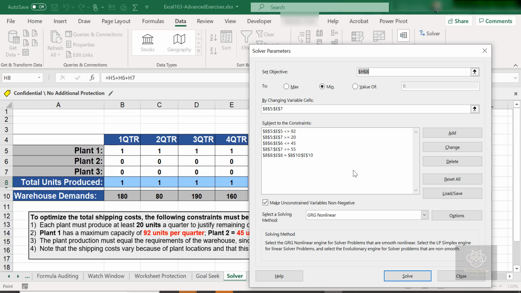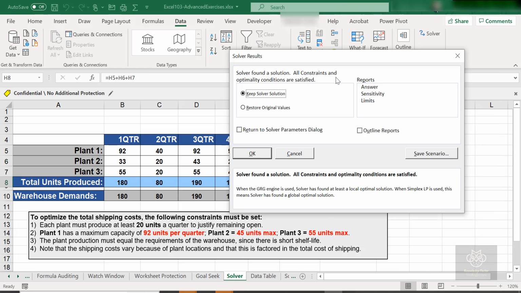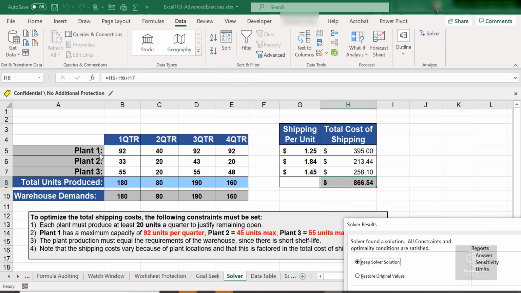I'm going to just go ahead and hit solve. Alright, solver found a solution. All constraints and optimality conditions are satisfied. Keep the solver solution. Alright, let's see what it did here for us. So plant 1, did it stay within the constraints? It has a maximum capacity of 92. Okay, so 92 is the maximum. 40, it dropped from maximum. Then 92, 92.